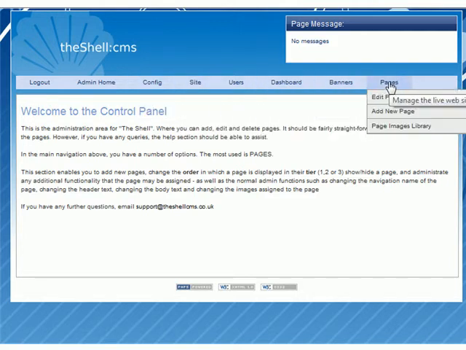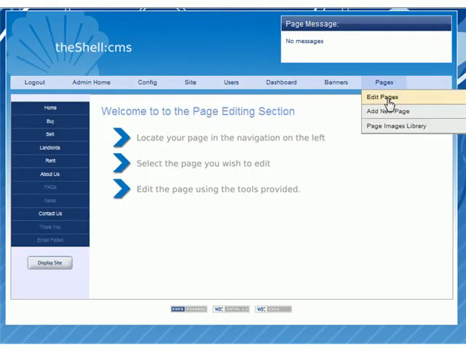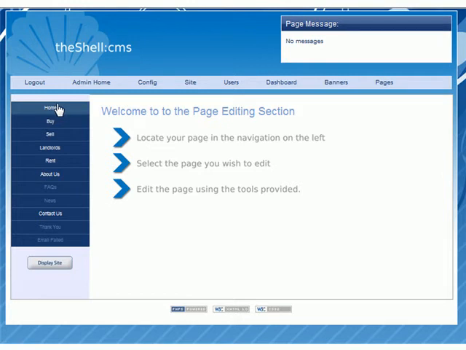So the main thing that you'll be getting involved in is pages. If we just click on pages or edit pages, that goes to the same place. We can see on the left here we've got home, buy, sell, landlords, rent, about us, FAQs, news, contact us, thank you, and email failed. You can see that the FAQs, news, thank you, and email failed are just greyed out. That's because they are currently hidden.